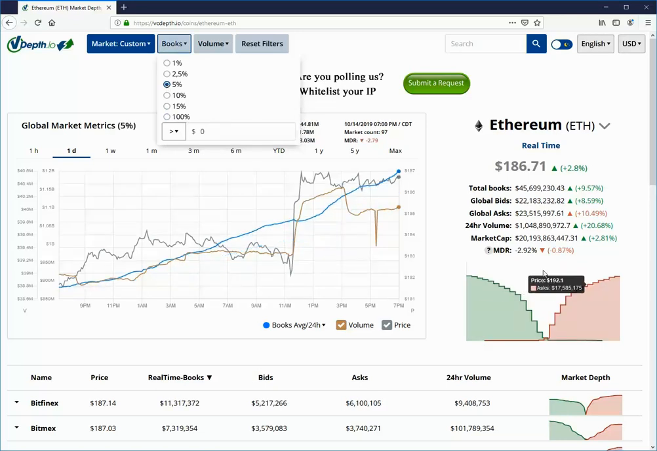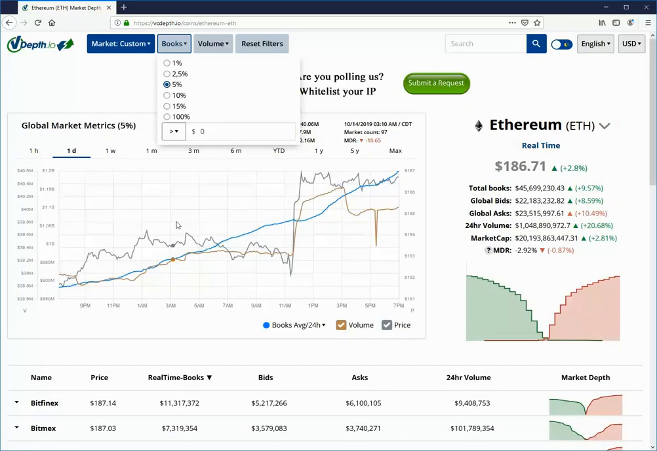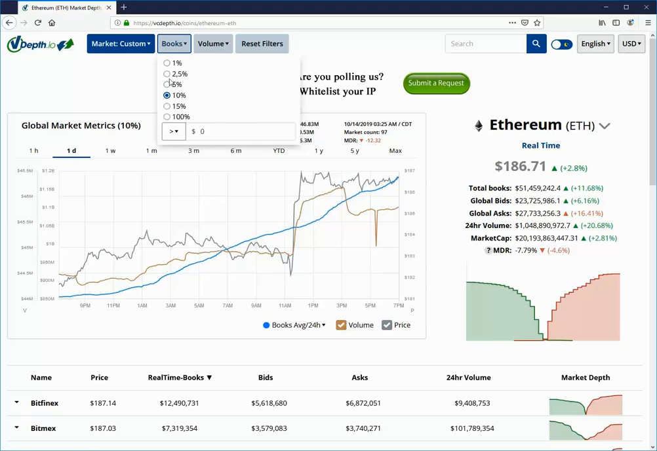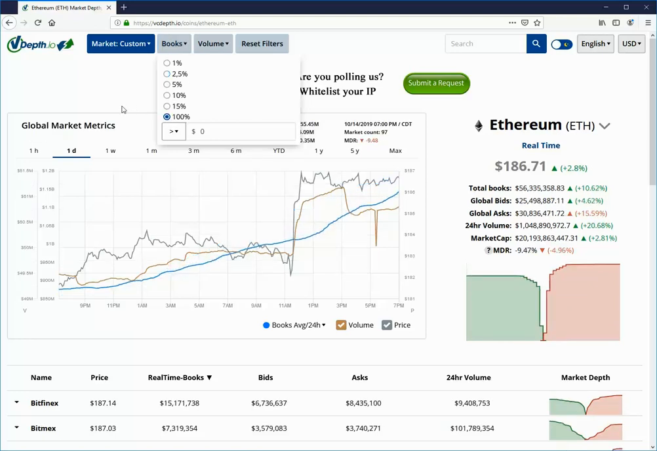So look at what happens when we change the depth of books from 100% to 5%. If an asset is $200, then at 5% we are watching a $10 spread in each direction from the current price. And this is what those books look like. Here is at 10%, or maybe better at 2.5%, which would be within $5 on a $200 asset. And by the way, all the historical charting and mini charts update with this filter as well.